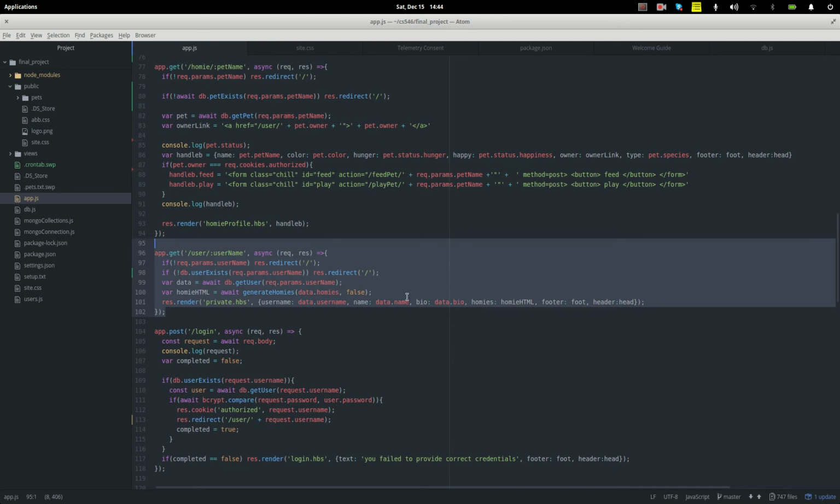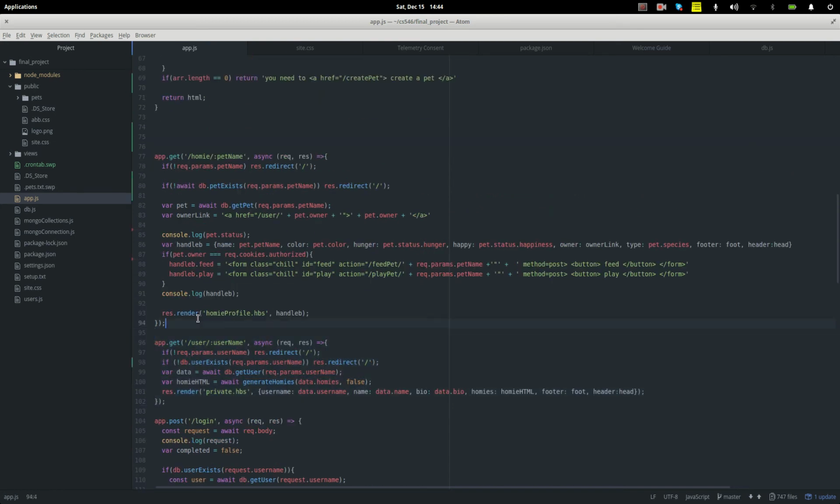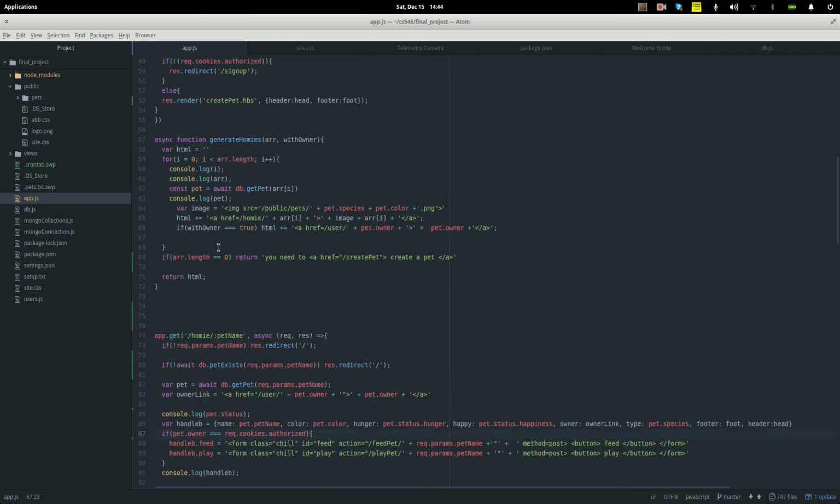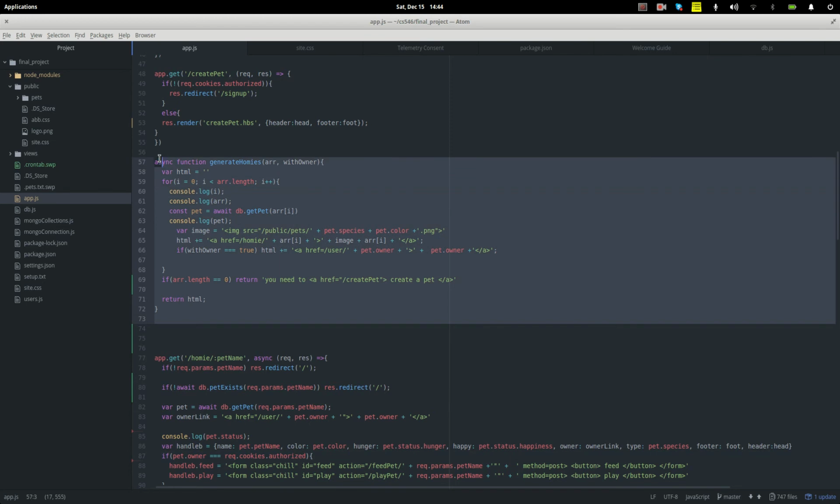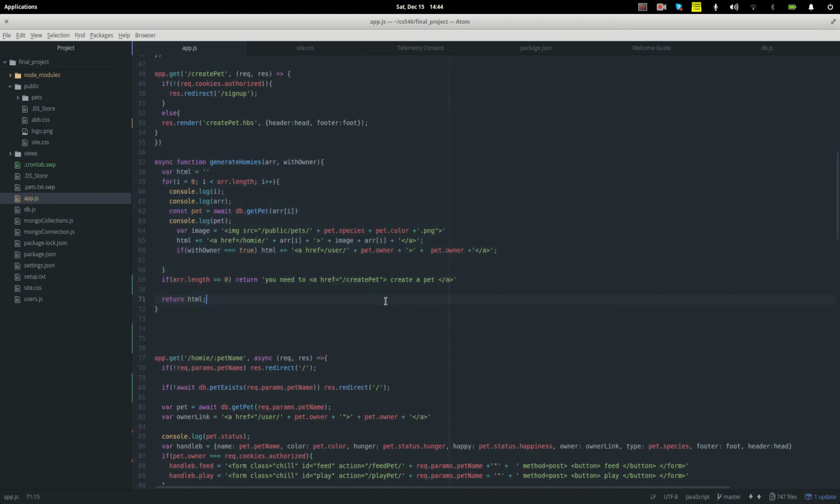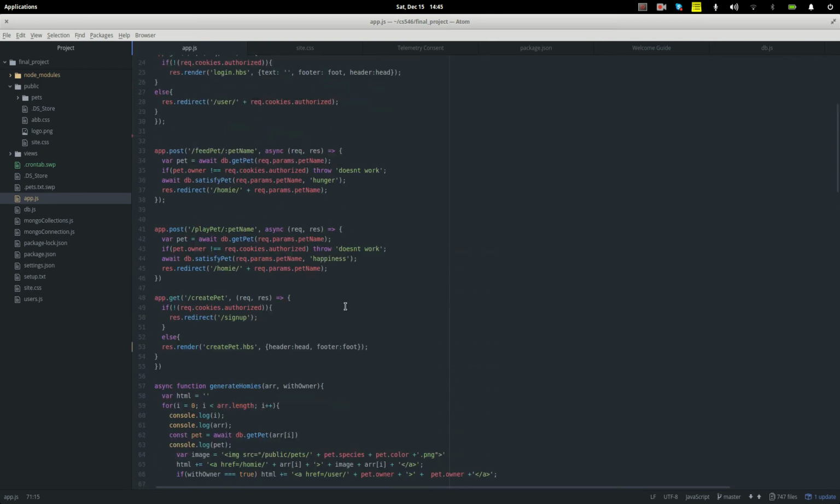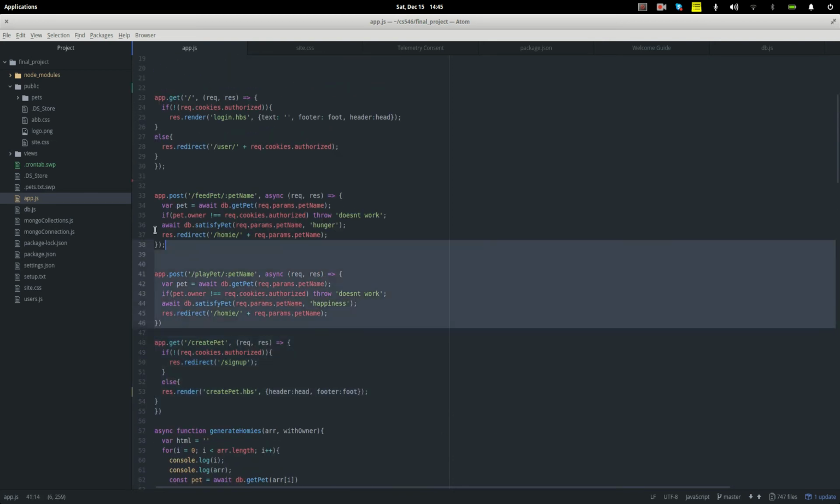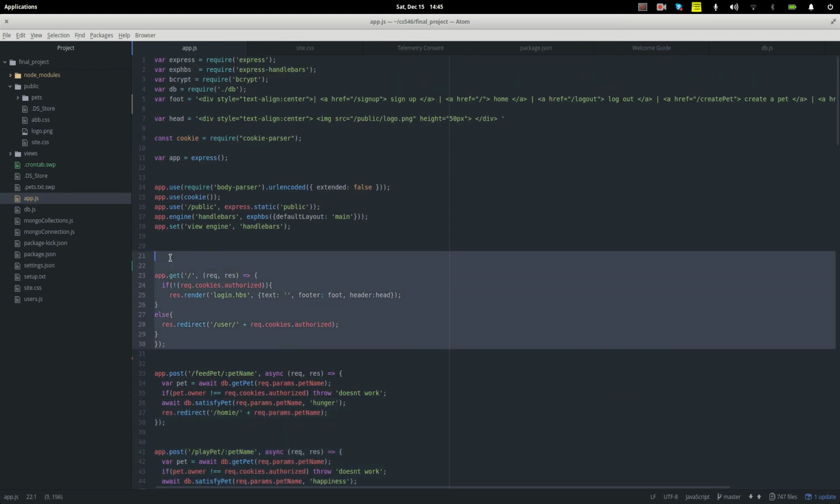Here's how you get the user profile. This is how you get the pet profile. As you can see, if you are an owner, you get to feed and play with the pets. And this is a function that generates the HTML of the picture and name pairs when you give it a list of names of pets. This is creating the pet. This is playing with it. These are just basic redirect functions.